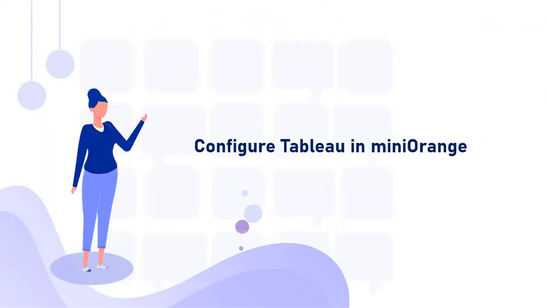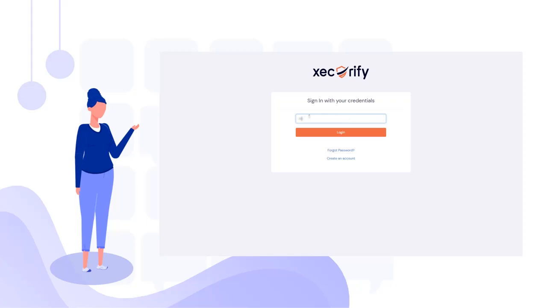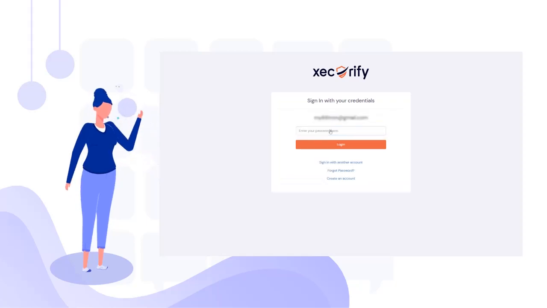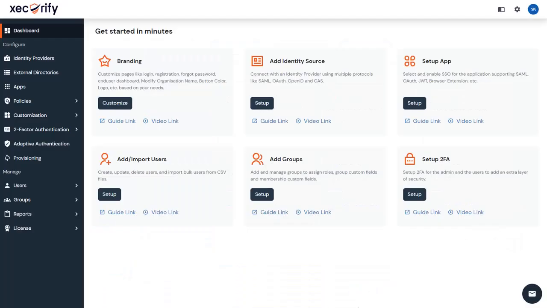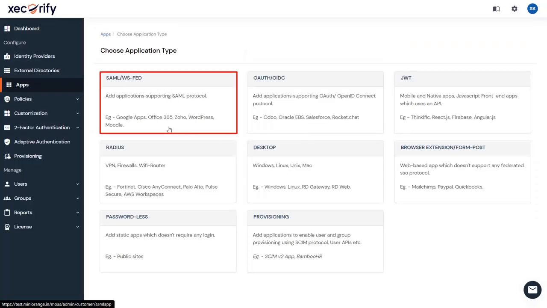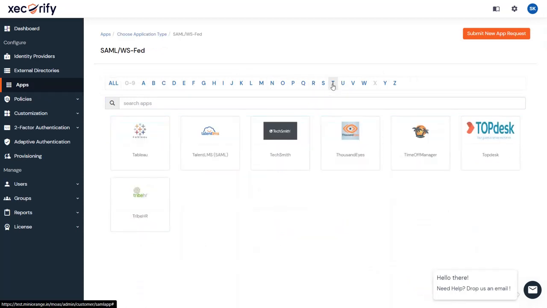Now let's configure the Tableau in miniOrange. For this, log into your miniOrange admin dashboard. If you don't have an admin account, sign up by clicking the link in the video's description below. To add Tableau as an application, go to the Setup app card and click on the Setup button. Now click on the SAML application type. Here search for the Tableau application.